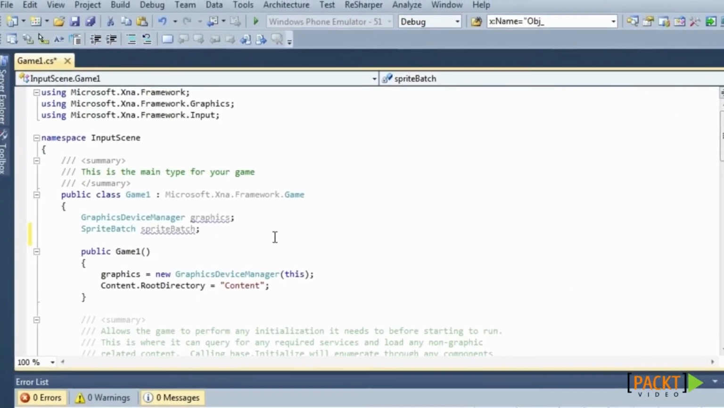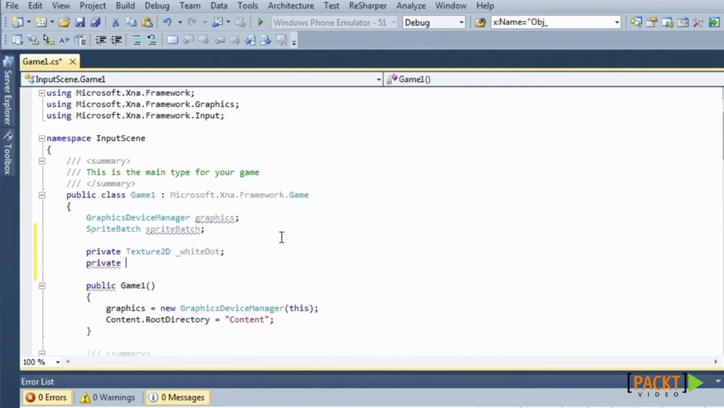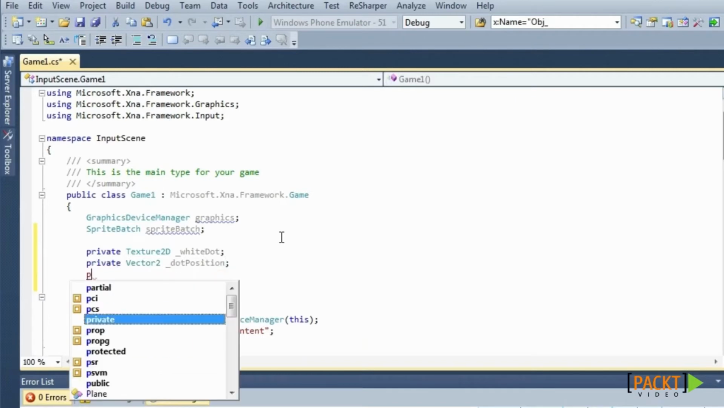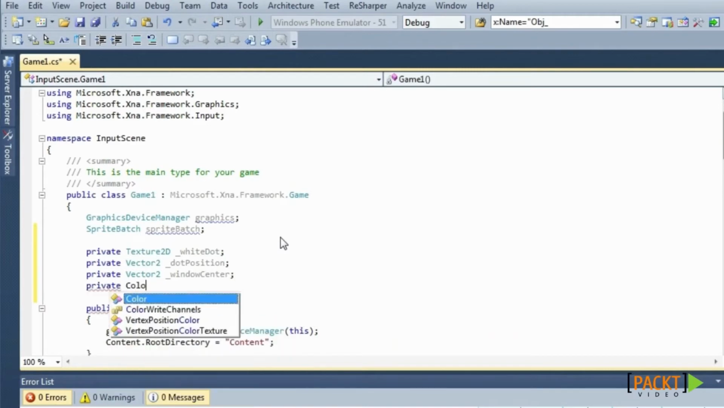We start with adding some fields. A texture 2D that holds our white dot, called white dot. A vector 2 that contains the position of the dot, called dot position. Another vector 2 that contains the middle of the screen, called window center. And also the color of the dot, called dot color.